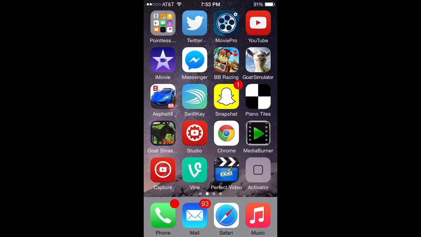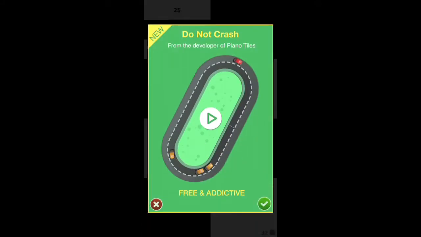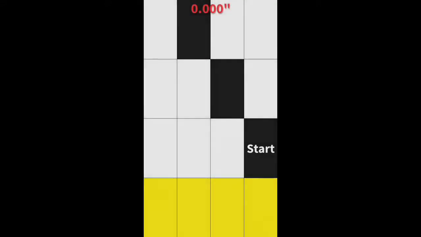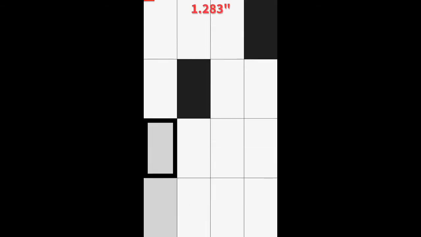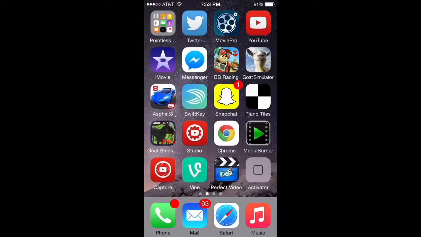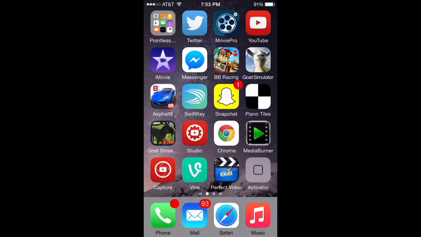And Piano Tiles. Piano Tiles, I'll give you a couple seconds of gameplay, and why is there an ad? So. And there's some gameplay. And right here I have Goat Smash Pro. It's a pretty good game. It's just a really good game.